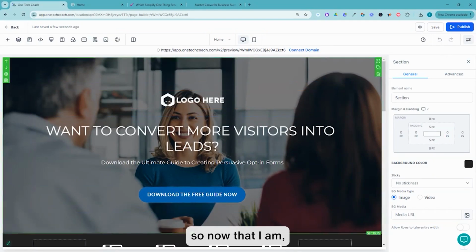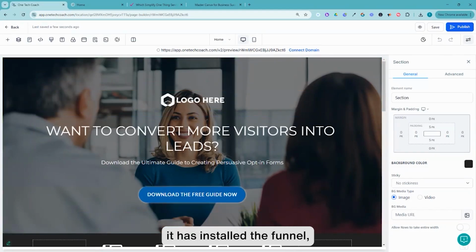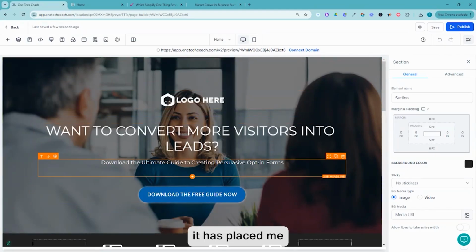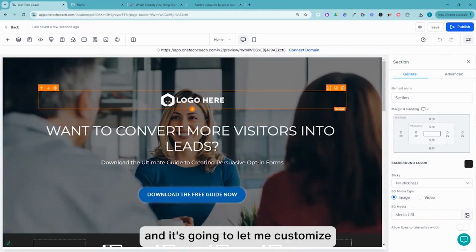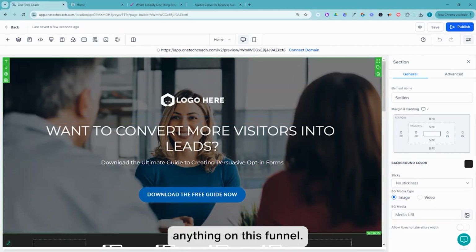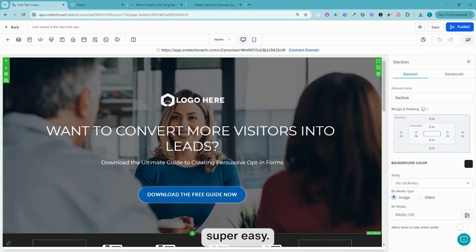Okay. So now that it has installed the funnel, it has placed me inside the funnel, and it's going to let me customize anything on this funnel. Everything on here is broken down into sections. Then within a section, you can have a row. A row can have columns, any number of columns, one column, multiple columns. And then inside a column is where you insert an element. So it's like a four-level hierarchy. Once you understand it, building everything on here is super, super easy.